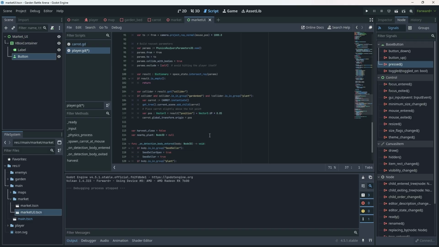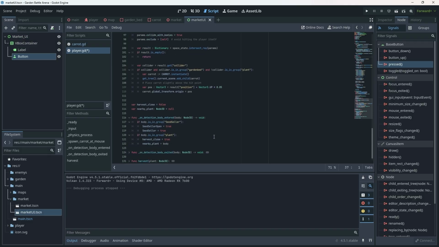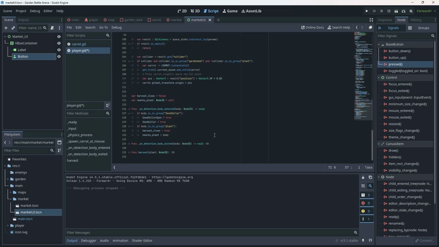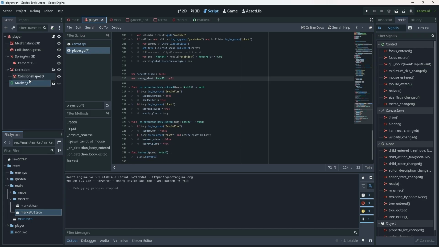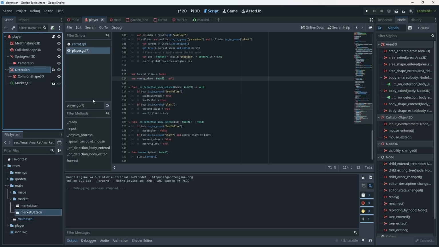This section of the script handles detection and harvesting. First, we set up two variables. One to track if the player is close enough to harvest, and another to remember which plant is nearby. When the detection area picks up a body entering, we check what it is. If it belongs to the seed seller group, we mark that the seed seller menu can be opened. If it belongs to the plant group, we mark that harvesting is possible and store a reference to that plant.